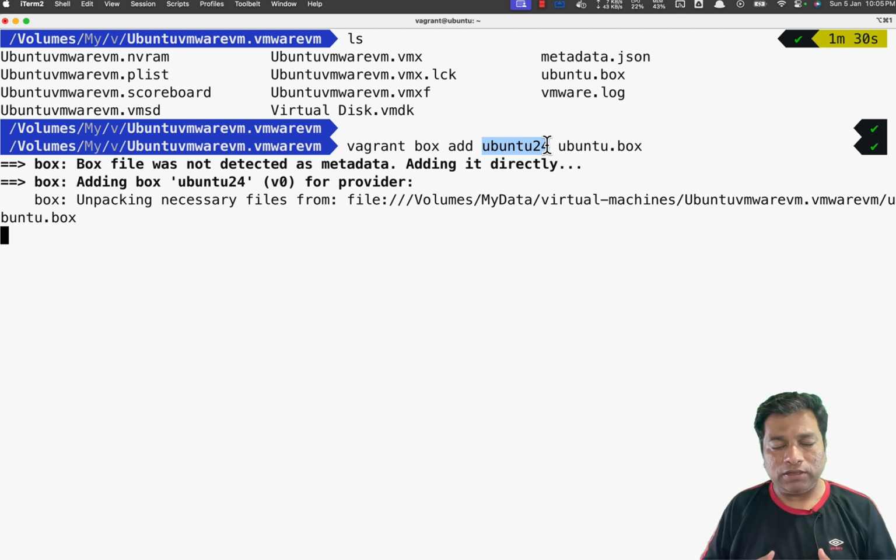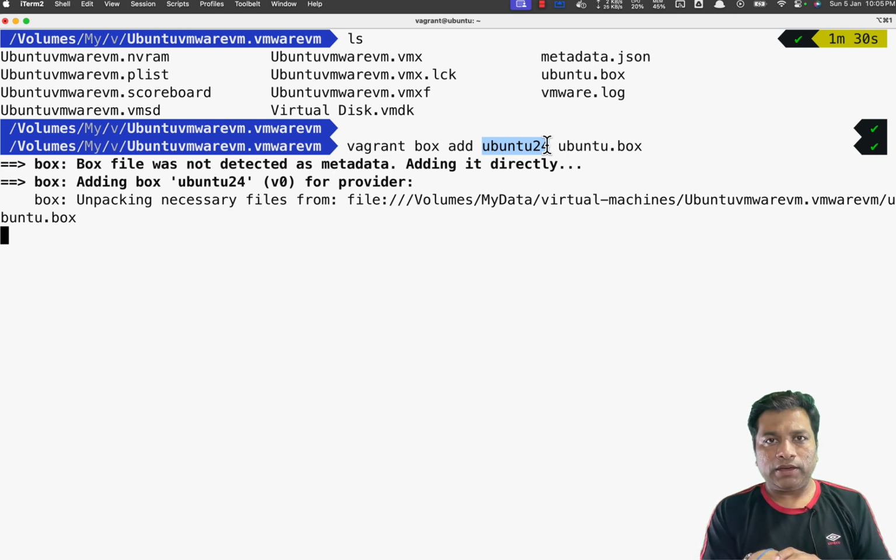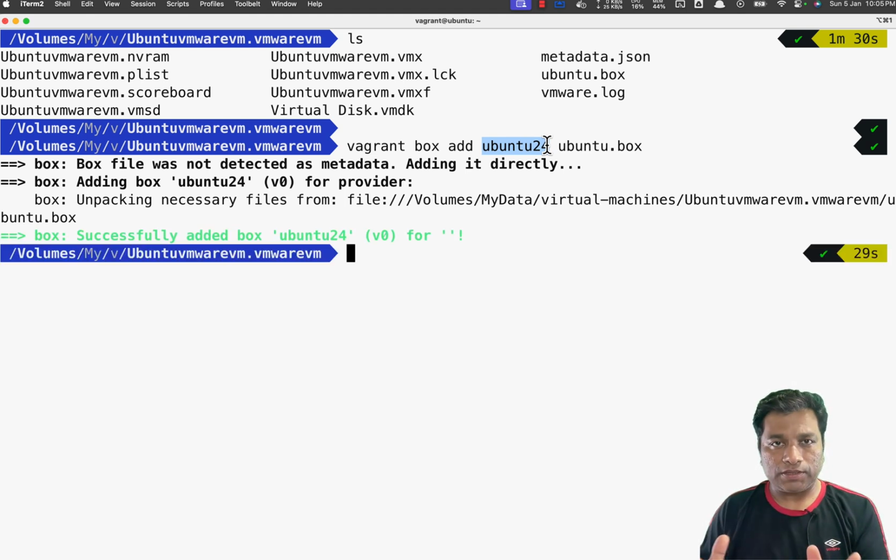So on this machine, if I want to create a virtual machine later with this particular box, I will have to specify the name of my box, like ubuntu24. It will take a couple more minutes, and once this is done, we are ready to start using that box. Awesome, it is done.